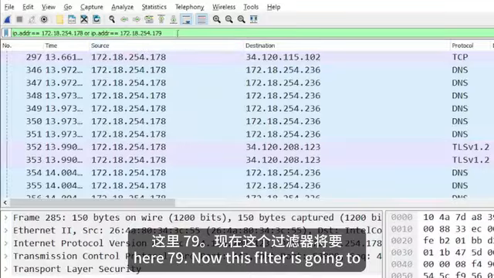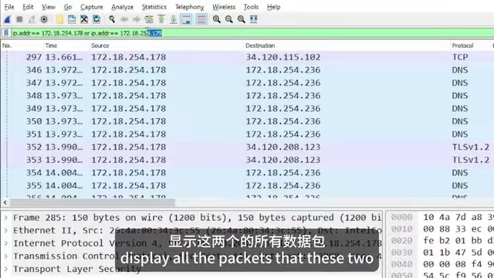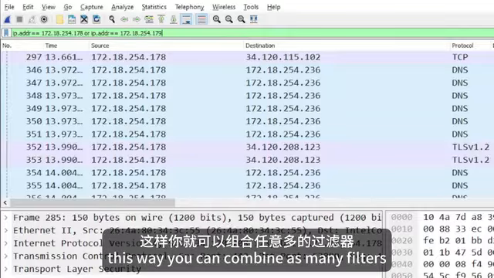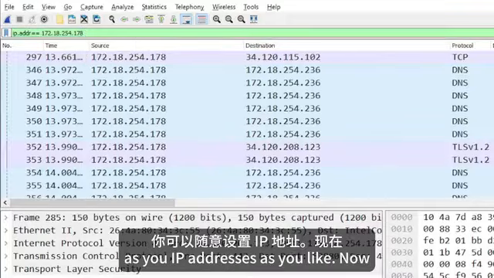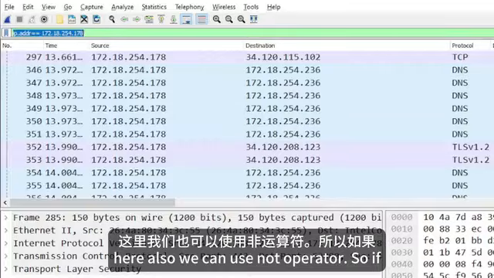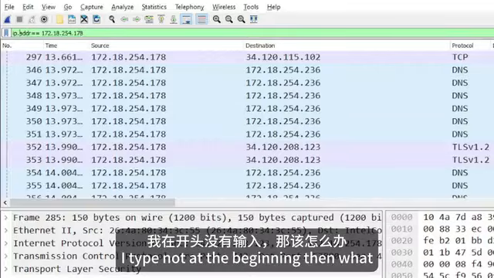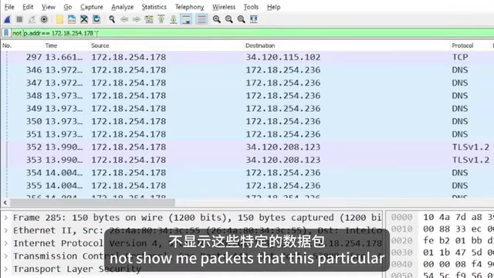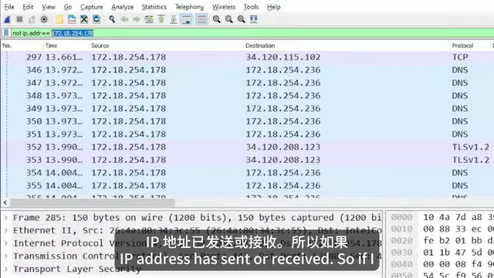Now this filter is gonna display all the packets that these two IP addresses have sent or received. In this way you can combine as many filters as you like. Now here we can also use the not operator. So if I type not at the beginning, then what I'm telling Wireshark this time is: do not show me packets that this particular IP address has sent or received.